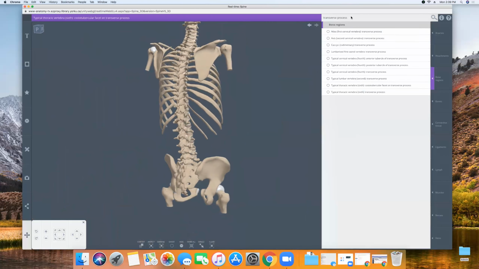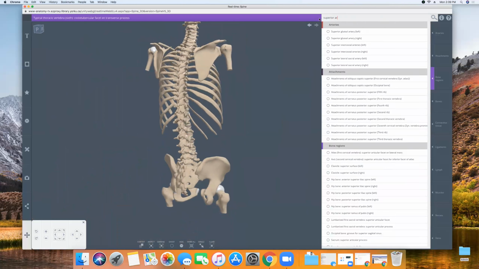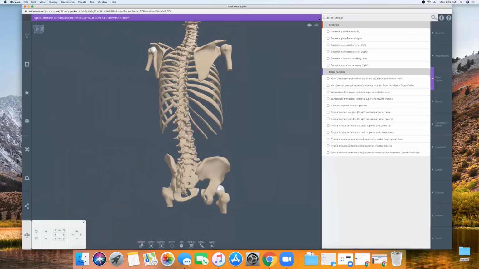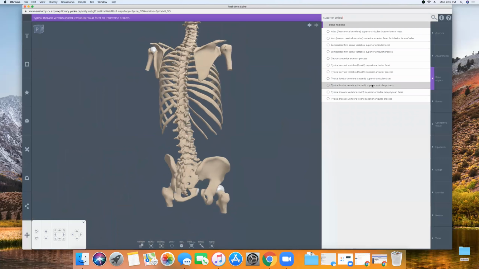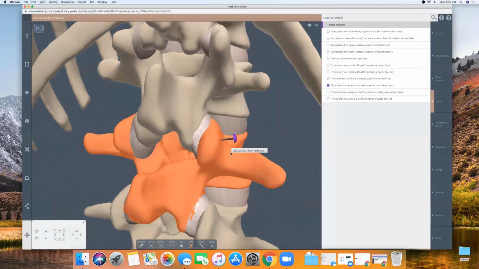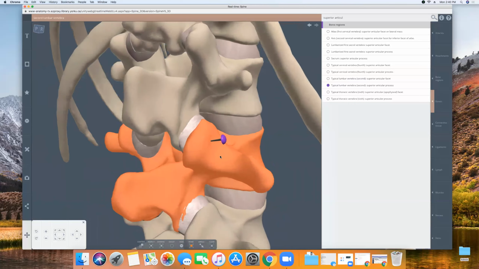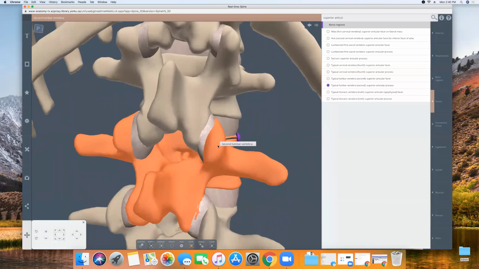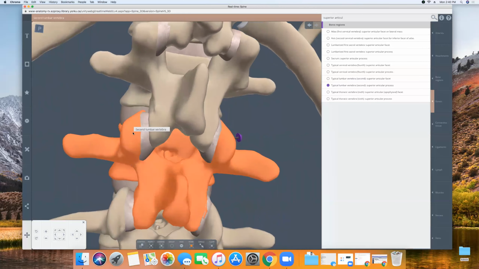All right, what's next on our list? Superior and inferior articular processes. Okay, let's just pick one. So superior articular process. So if we look here, we are looking at the second and first lumbar vertebrae. So what we have is, here's your superior articular facet of L2, and it's forming a joint with the inferior articular facet of L1, okay? And then over here we have the same thing.